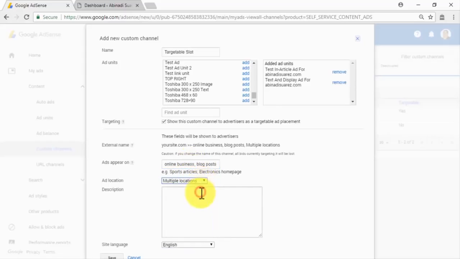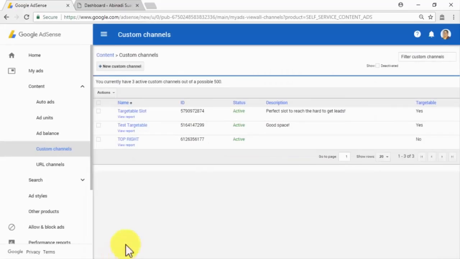Now you'll have to enter a compelling description about your targetable placements in the description field. Lastly, you'll have to select your site's language, and then click on Save. And that's it. Now you'll be ready to get advertisers bidding for the privilege of serving their ads on your high-traffic placements.